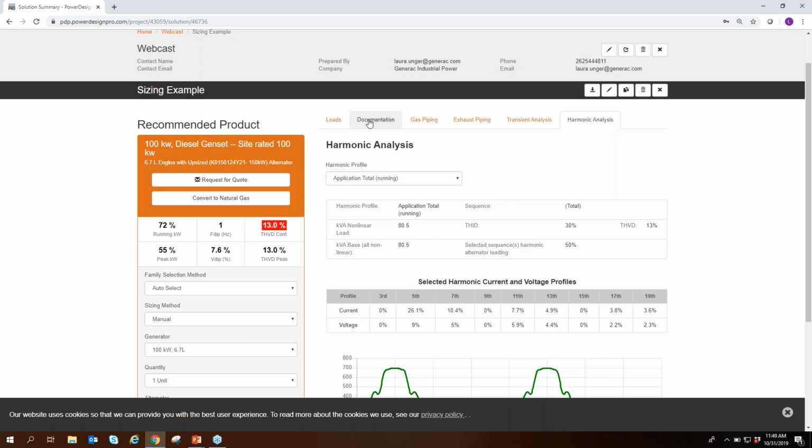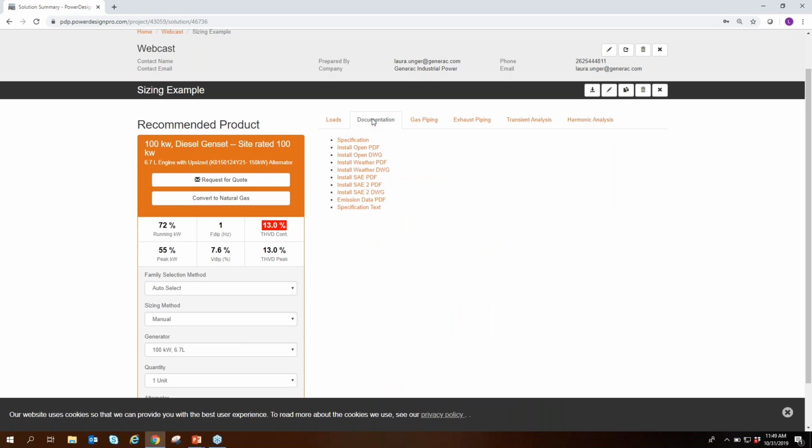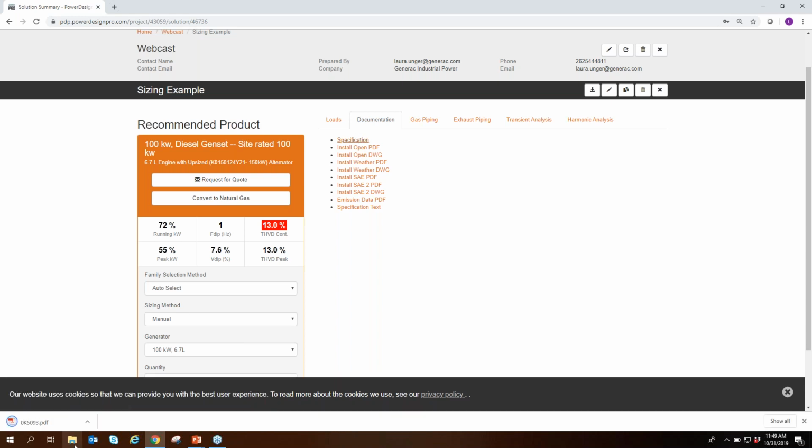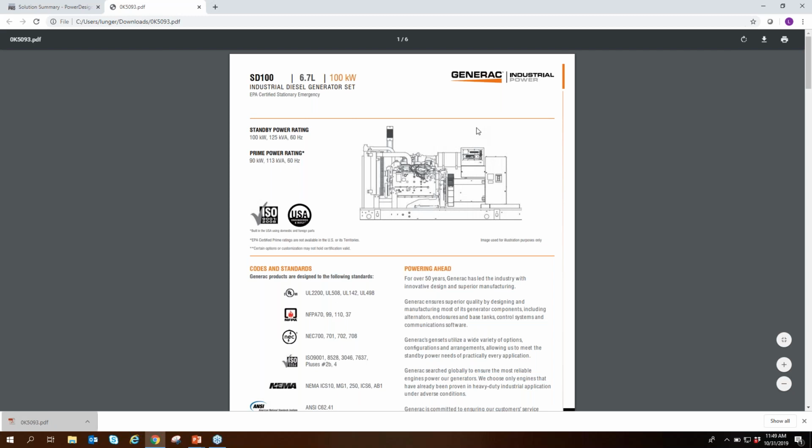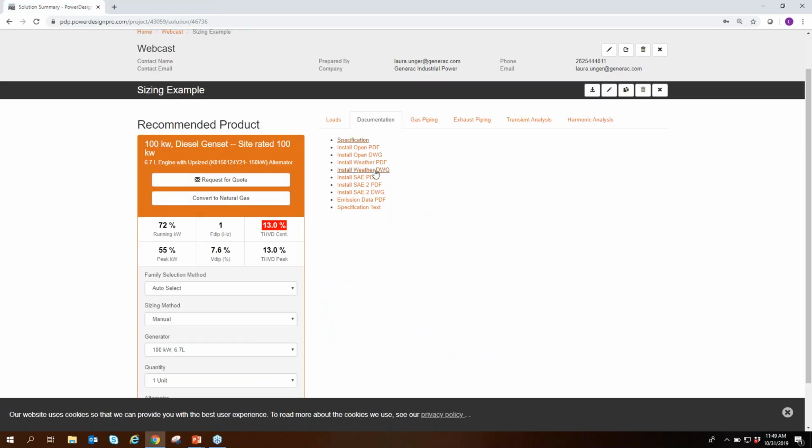The other thing we have in the program is full documentation. So clicking on the documentation tab, you can bring up the spec sheet for a generator. So I can open up a spec sheet and actually see the spec sheet for a given generator, or I can look at install drawings or spec text. We also have tools for mechanical design for exhaust piping and gas piping. Right now I have a diesel, so we can't see the gas piping.